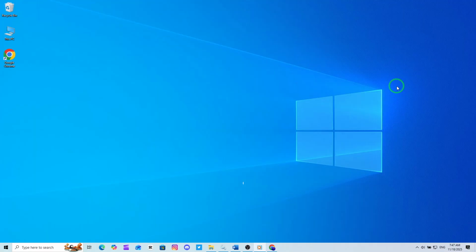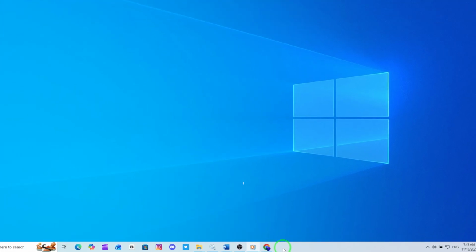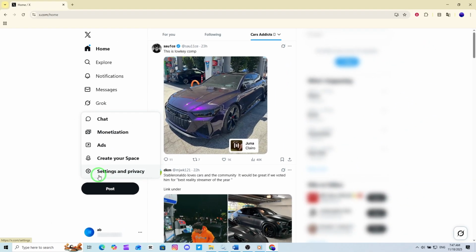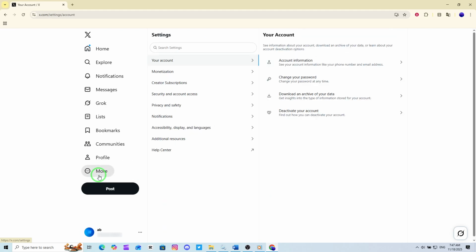First, open x.com and sign into your account. Once you're on the home page, look at the side menu on the left. Find and click the option labeled More. This will open a list of additional settings and tools. From there, choose Settings and Privacy.